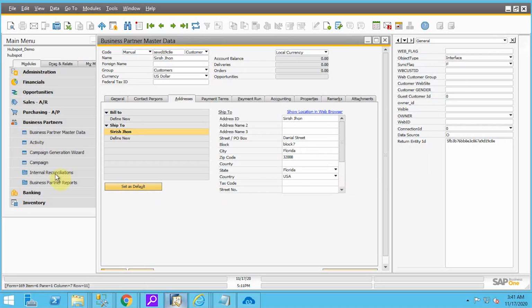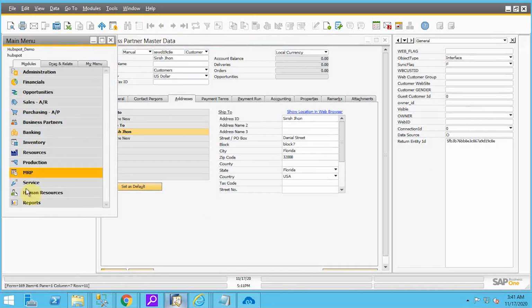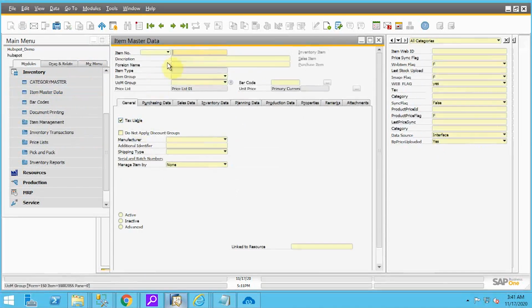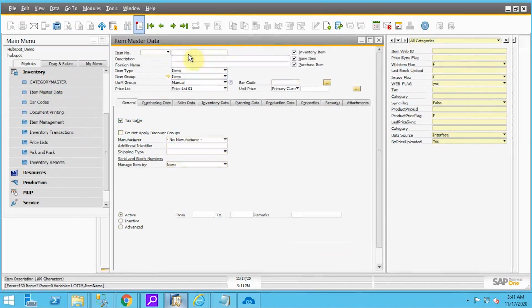So now I'm going to the next synchronization process, that is inventory. Here in the SAP Business One company, under item master data, I will create a new item and sync this particular item to Swell e-commerce. So now I'm adding the item number, item description. Now I'm going to add the price as well.